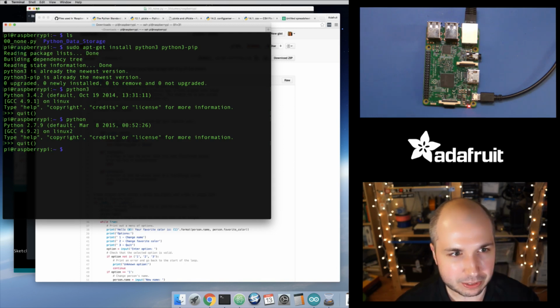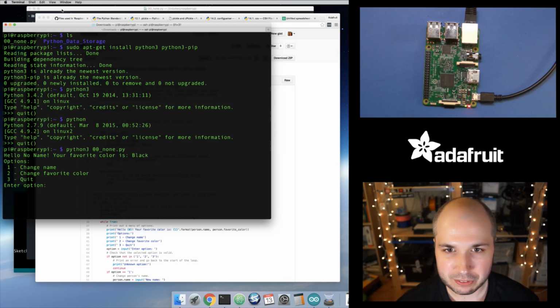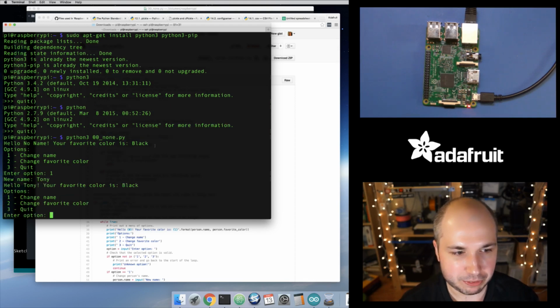So okay, let's look at this example that I have. It's a very simple little example. I'm just going to run python3 00none.py. And it just runs, it's a text mode application here. So it says, hello, no name, your favorite color is black. So it's just picking some default values. And then it has a little menu here, so I can change my name. So I'll say, okay, let's change my name. So my new name is Tony.